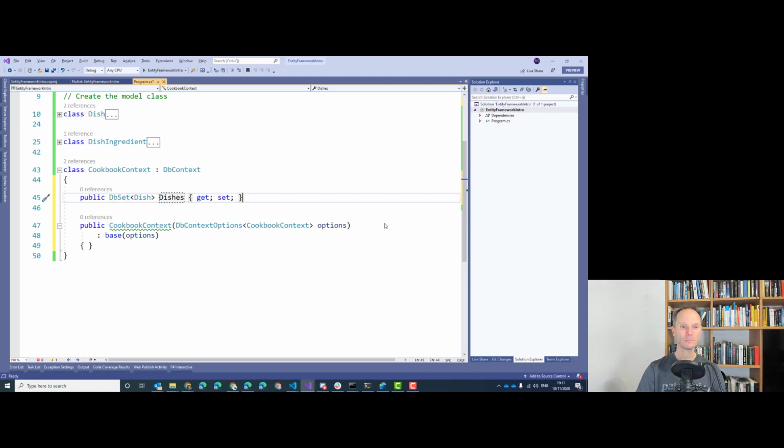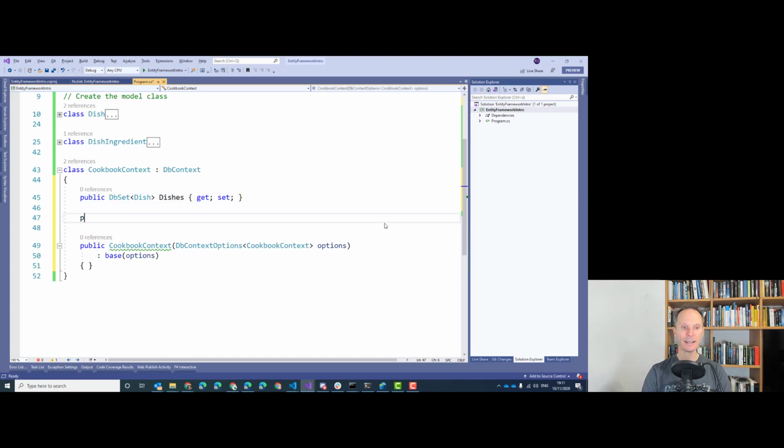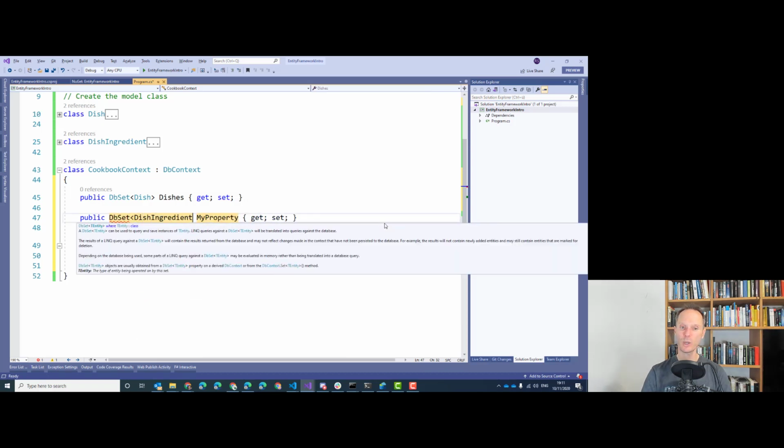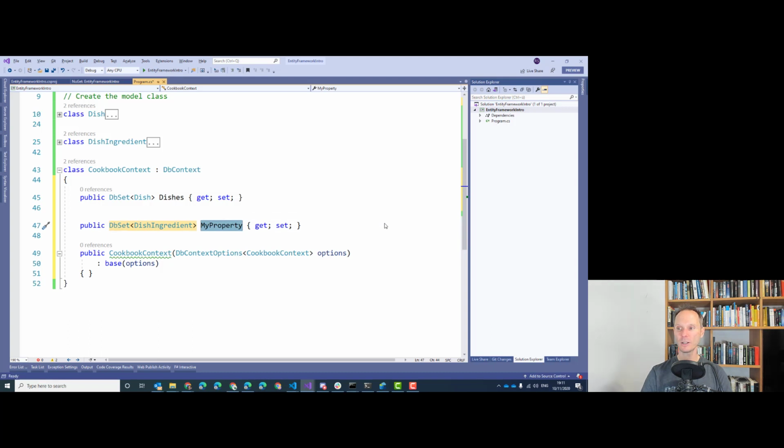And continue. We will add a second DbSet here, and this time it's DishIngredients, because we have two tables here. Let's call it ingredients. Okay, that is good. And this is our DbSet. Yeah, looks good. I'm happy with that.